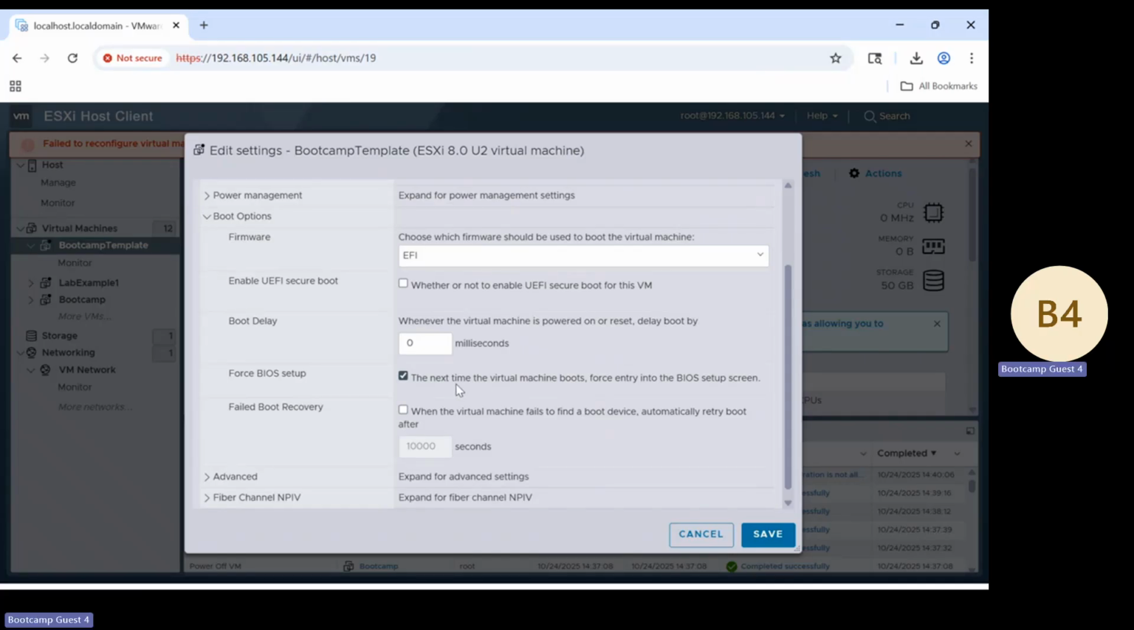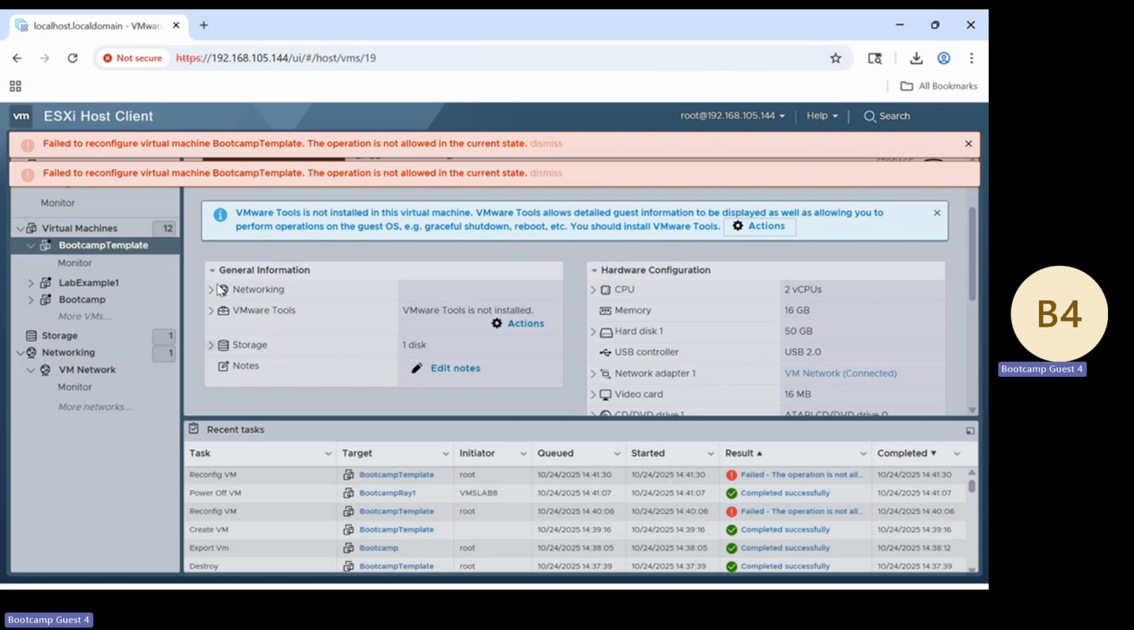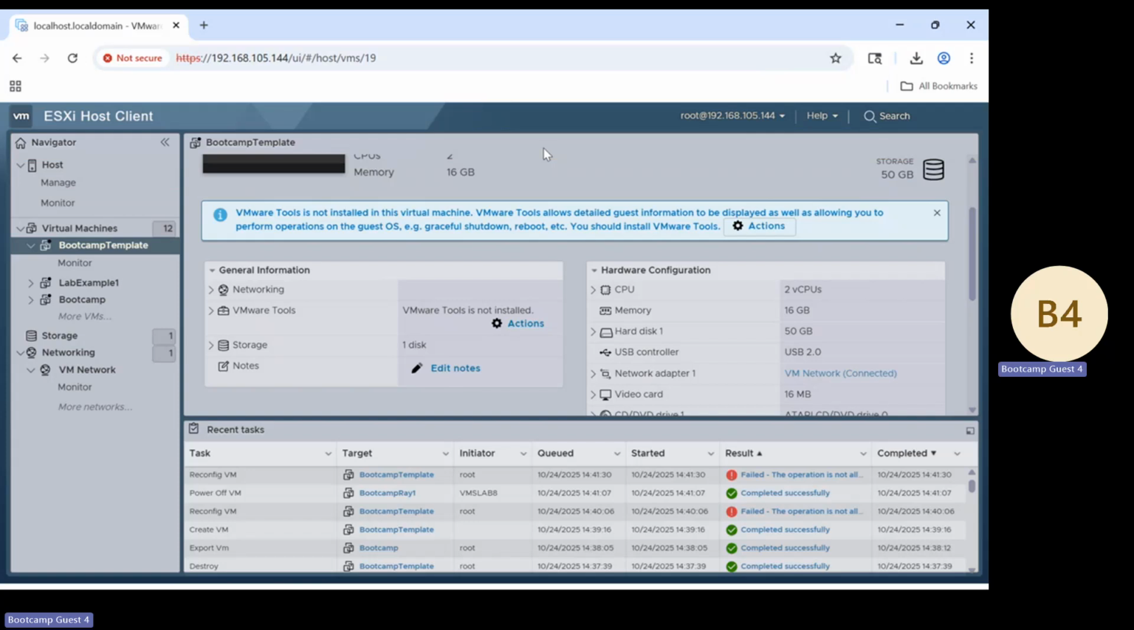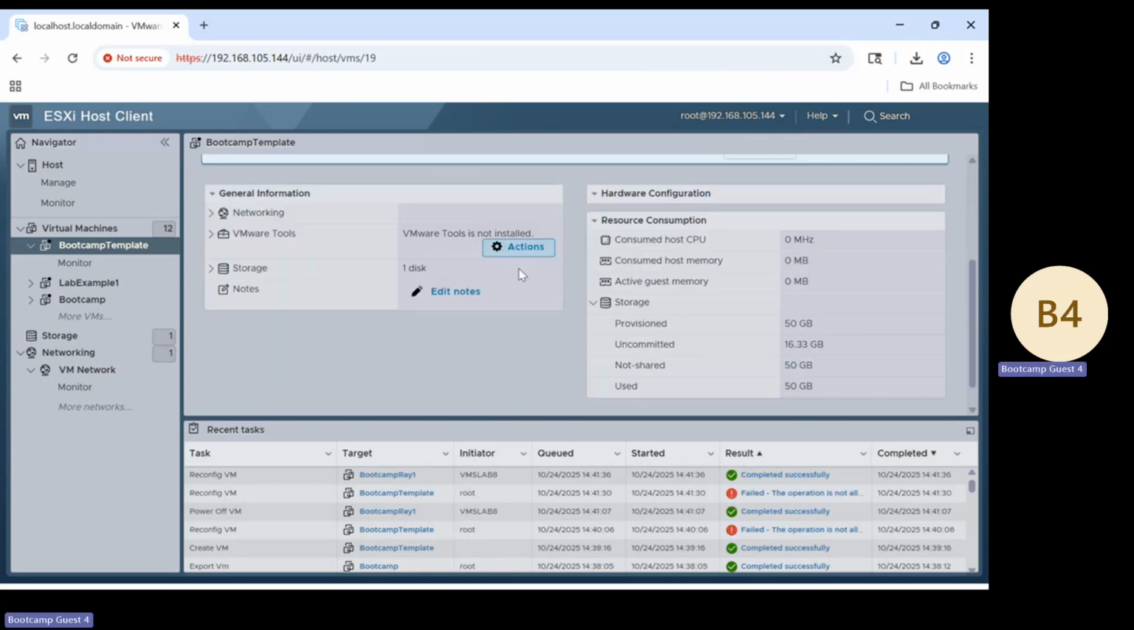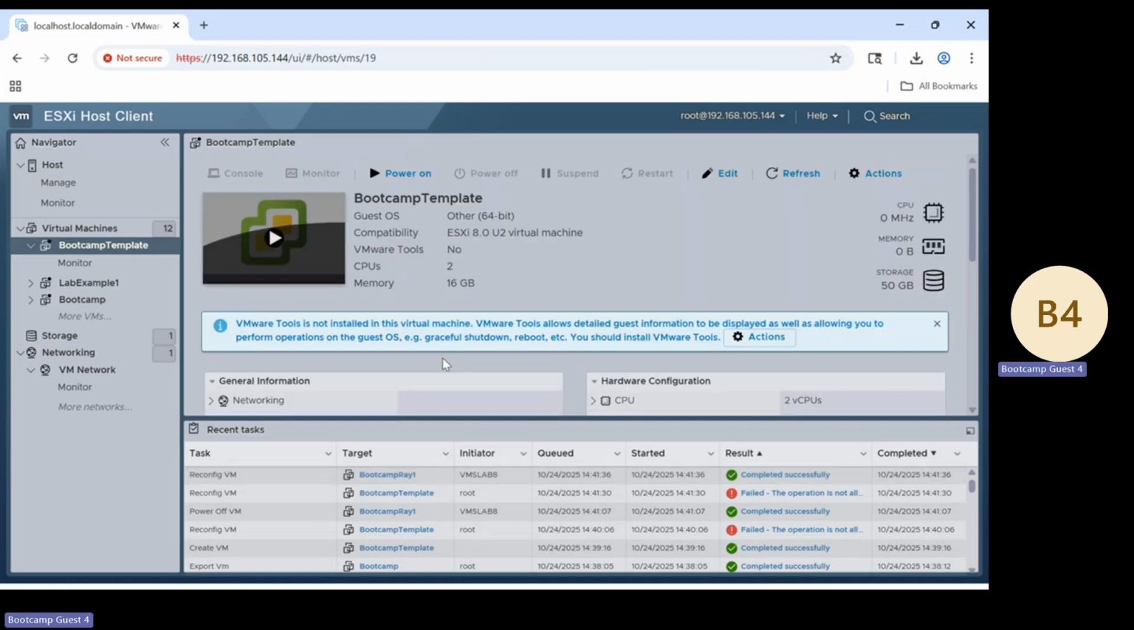Yeah, oddly enough, Force BIOS setup was unchecked this time, which is interesting. Not allowed in current state. Okay. Yeah, it does say. We want thin. Okay. Is it just me, or could any of you guys adjust your template? Yeah. You could adjust your template? I got my big. Nice. Okay. I don't know what's up with me up here. I'll log out and log in.